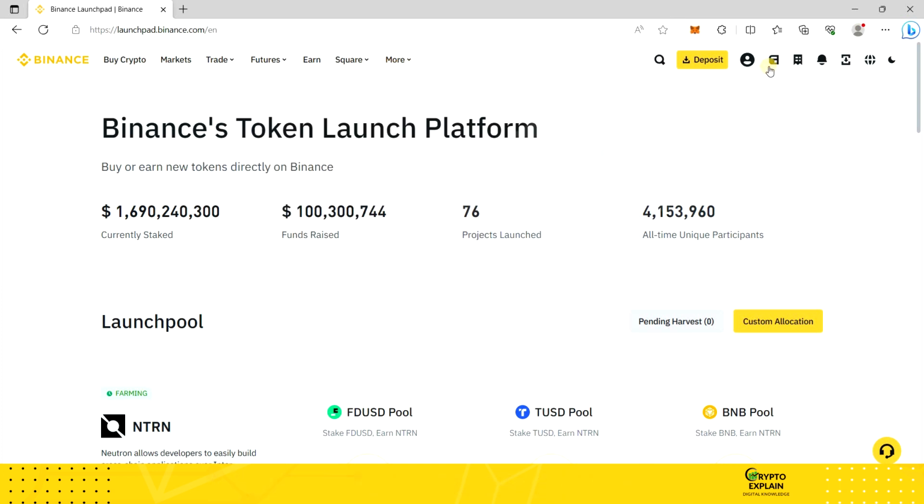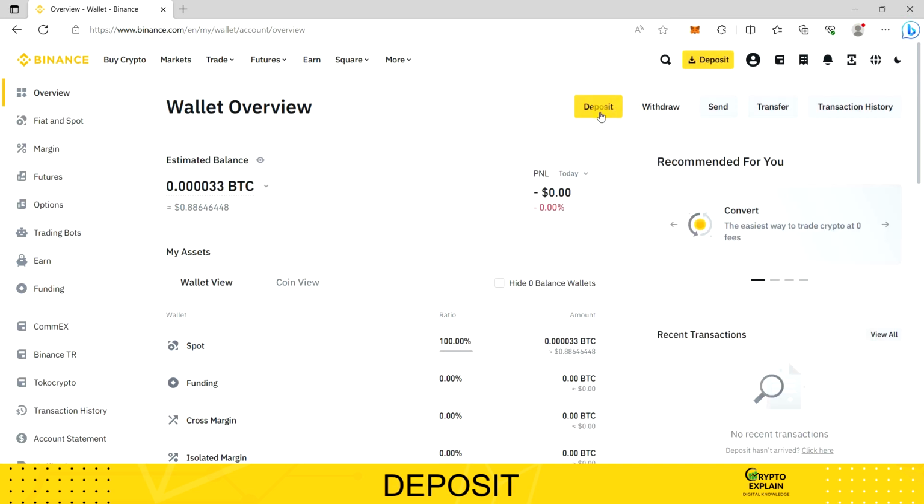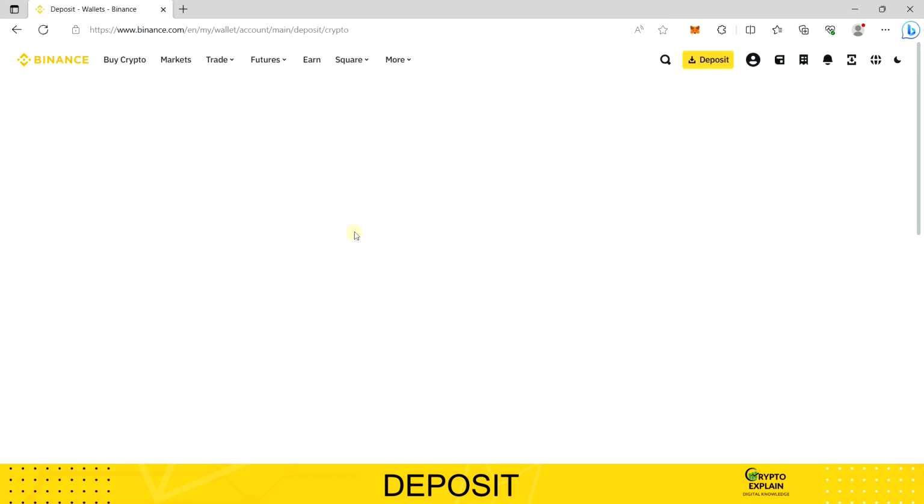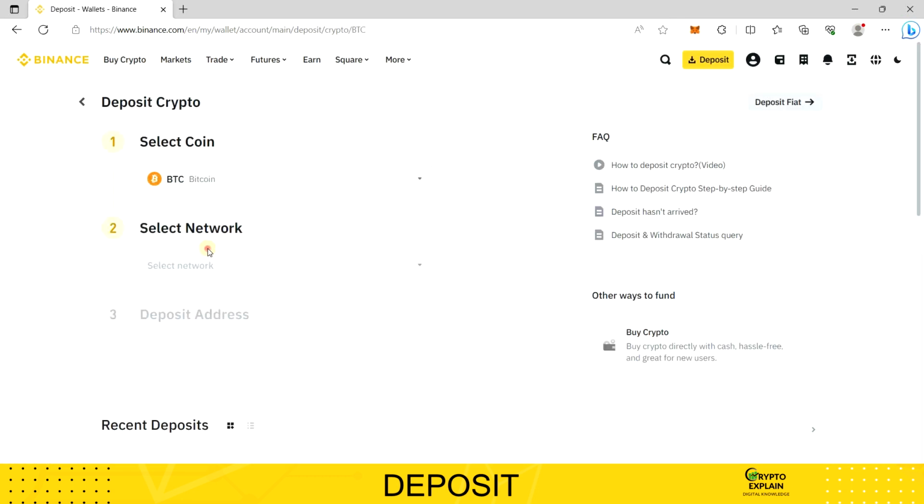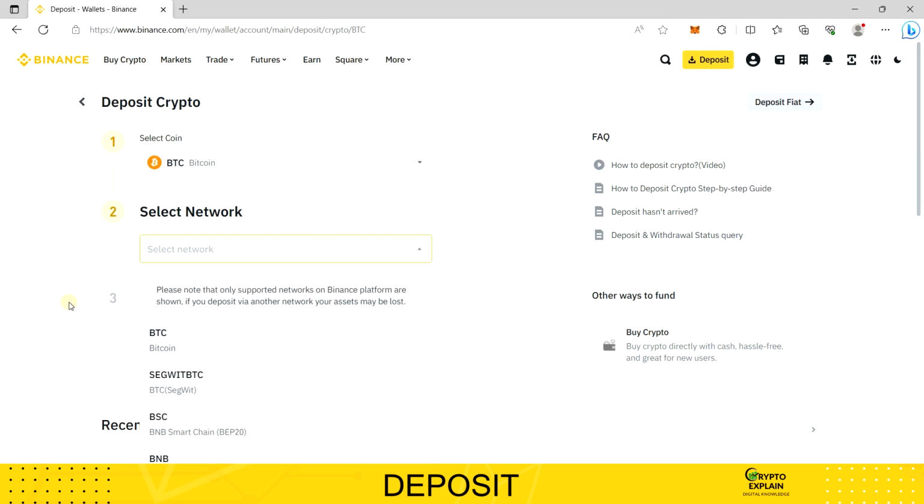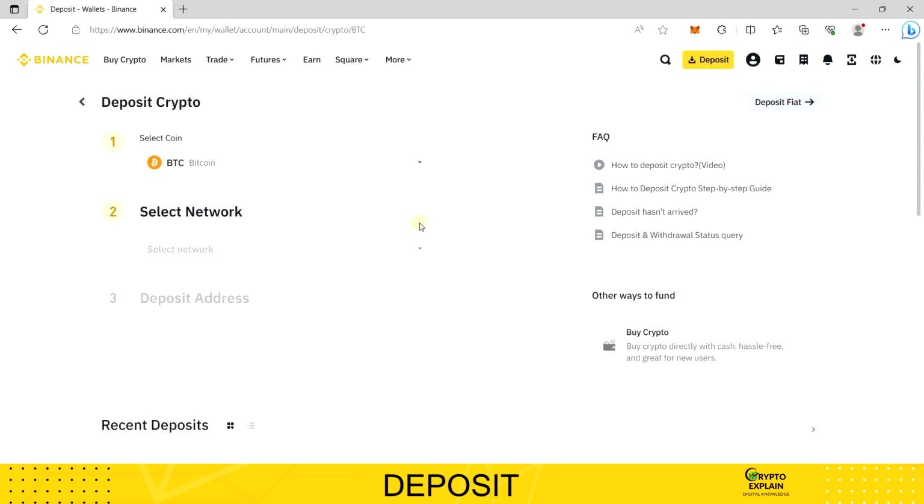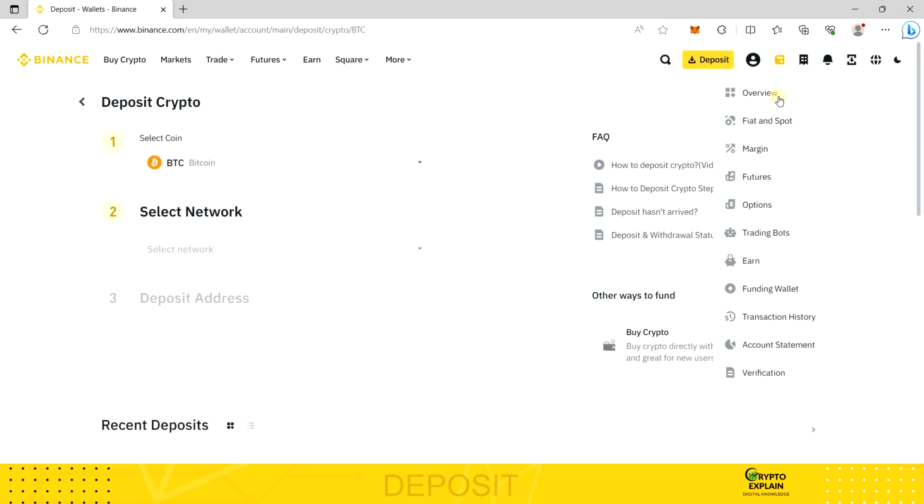I go to the wallet icon and click Overview. If you want to deposit funds, go to the Deposit tab where you can choose traditional currency or cryptocurrencies. When depositing cryptocurrencies, we select the coin, the appropriate network, and copy the payment address. There's nothing particularly difficult here as long as you choose the right network and copy the deposit address well.